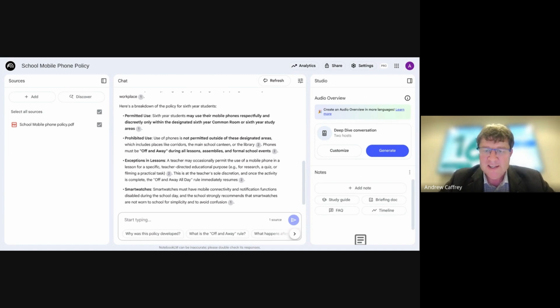So the first thing it says is a deep dive conversation. And this is known as the audio overview inside NotebookLM. I'm not going to press it now. I'm going to show you an example in a second of one I've already done. But if I press generate, Notebook will take the content I've given it and generate an audio overview. So an audio podcast, for want of a better word, based on the information we've given it.